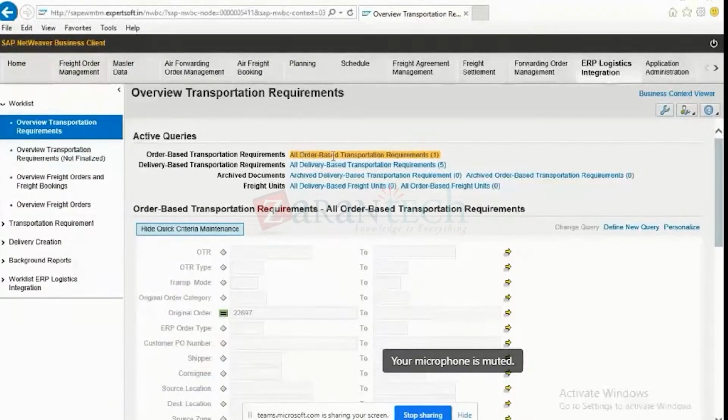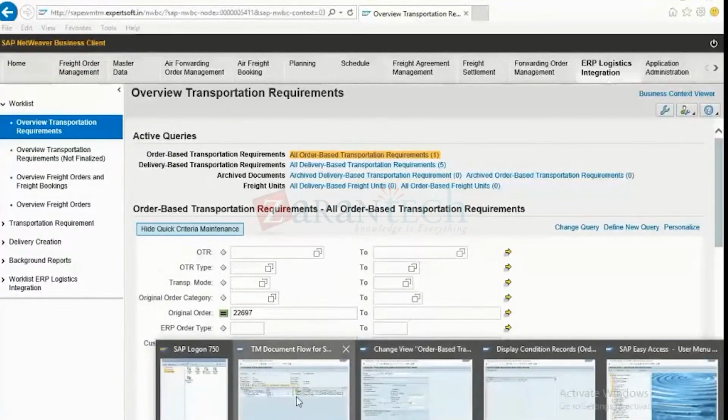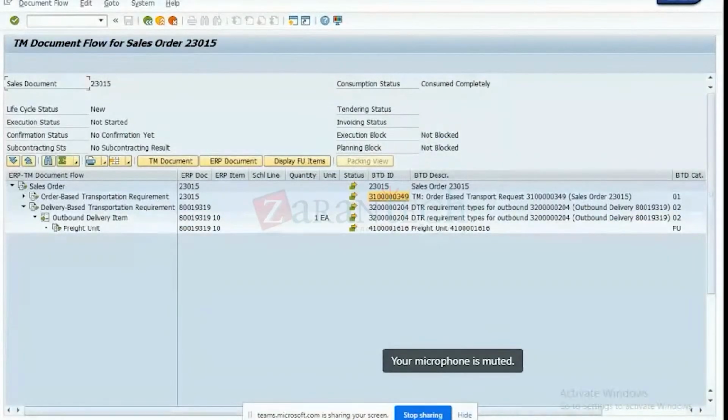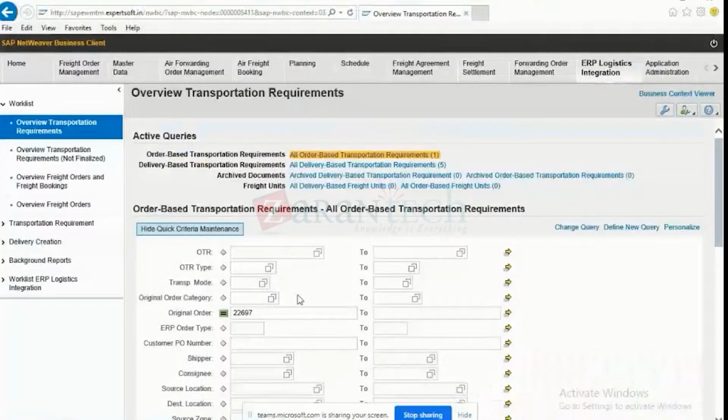So here, if you go, you can see all the OTR, you can see all the DTR. Or if you want to find out, I have clicked on OTR.